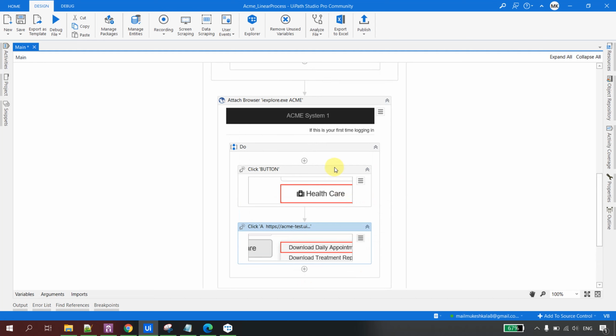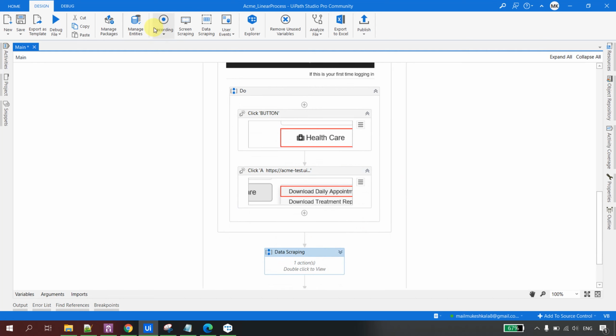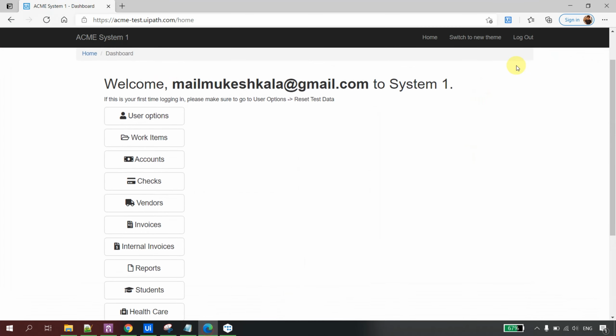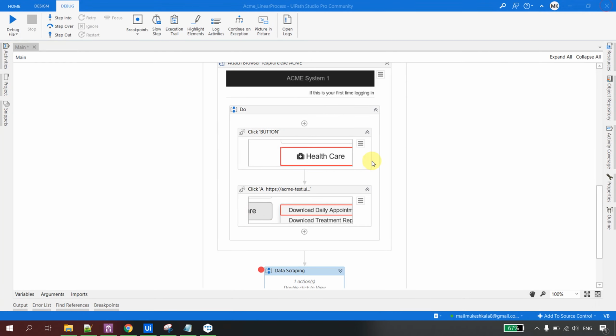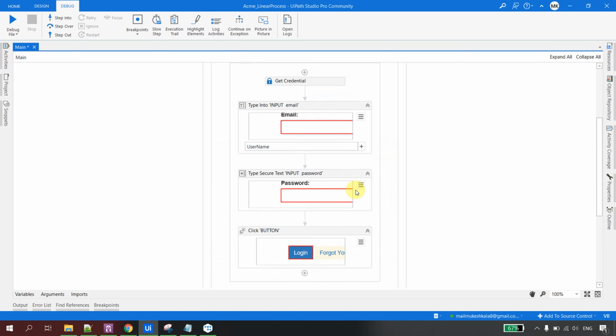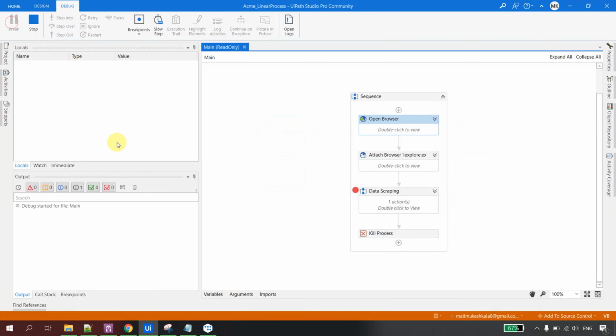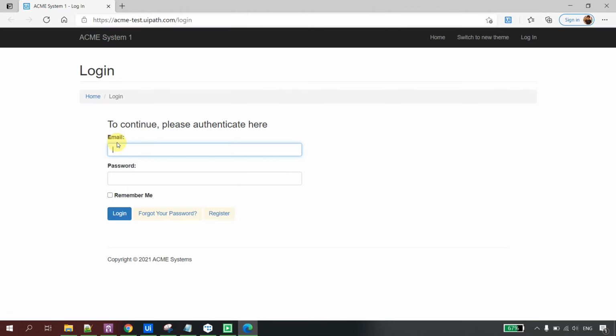Okay, so now if I just run this flow till this step, where I've put a debugger, what should happen is it should be successfully able to open this download daily appointment. Let me go here. I will log out of the portal. I will close this and let us try to run this flow in debug mode now. The expectation is we should open it in Edge browser, get the credential from the orchestrator, log in, and then click on the reports and the download daily appointment.